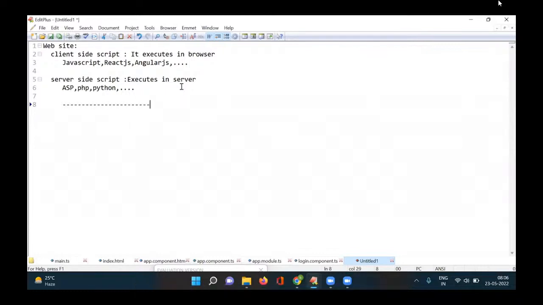Now, what is React.js? React.js is a client-side script implemented by Jordan Walke, I told you, in the year 2013. He is one of the employees of Facebook, and he first implemented React.js to work with the chat application of Facebook. Later he released it as a public, open source version. Then everyone started working on React.js. Now many web applications use React.js.